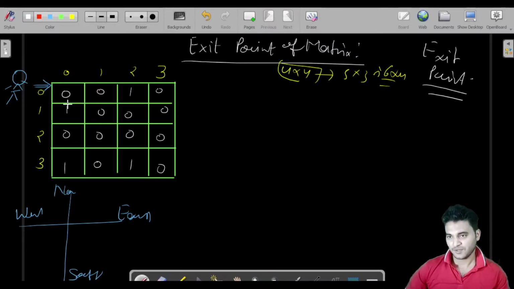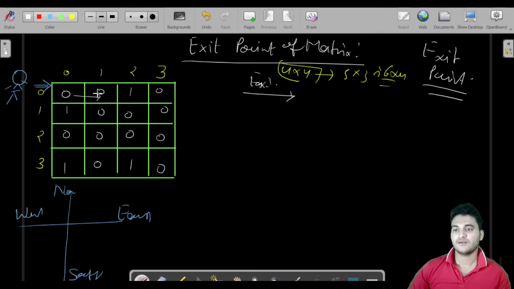Let me explain. Let us say you are currently in this box, and firstly you are moving in the east direction. If the content of the box in which you are currently standing is 0, then you will not make any change to your direction. You will move forward from here to here. Now you are in this box. If the content of this box is 0, then you will not make any change, and you will move forward.